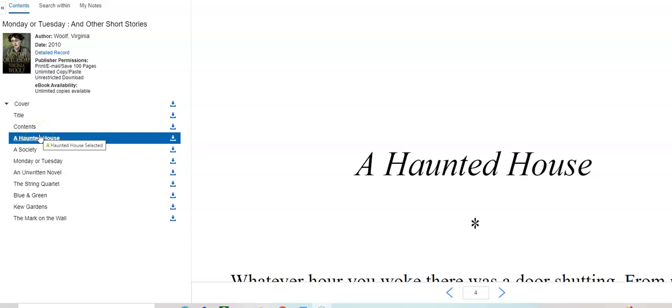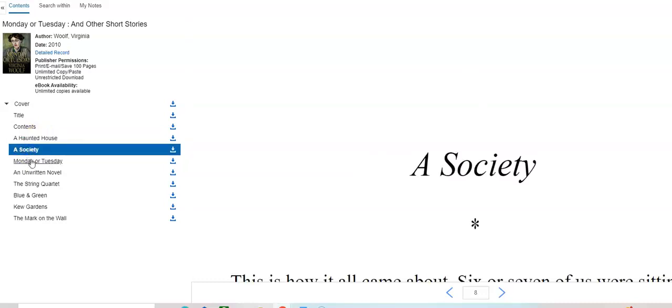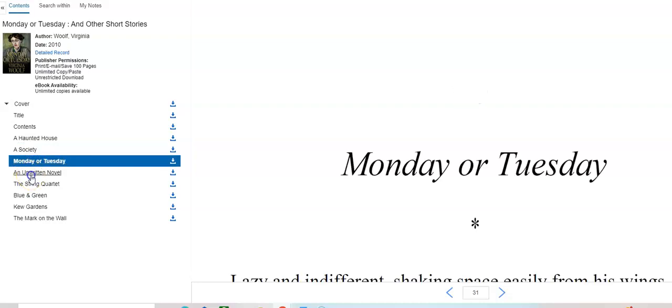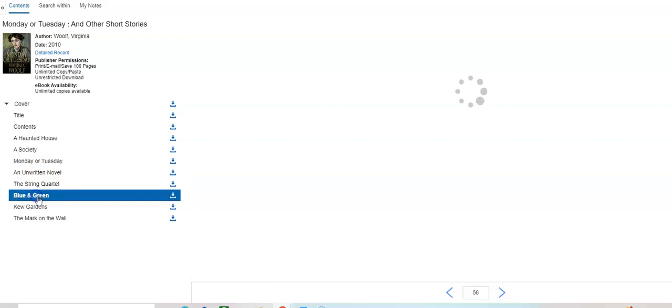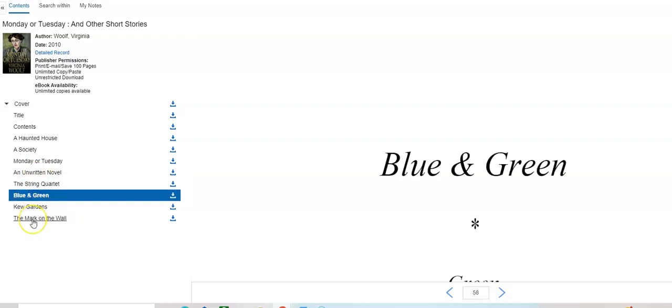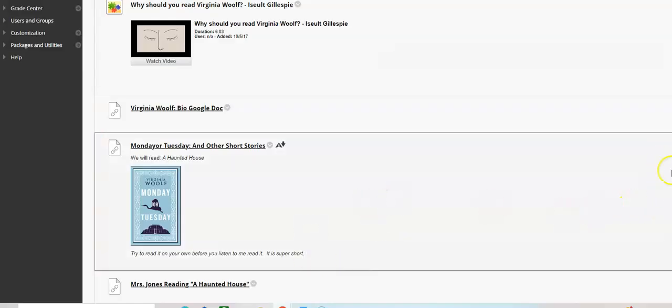Now for your essay, you are going to choose one of these other stories, whether it be A Society, Monday or Tuesday, An Unwritten Novel. You can read The String Quartet, Blue and Green, Kew Gardens, or The Mark on the Wall. So this is where the other short stories for the essay are. If you have any trouble, just email me and I will help you.